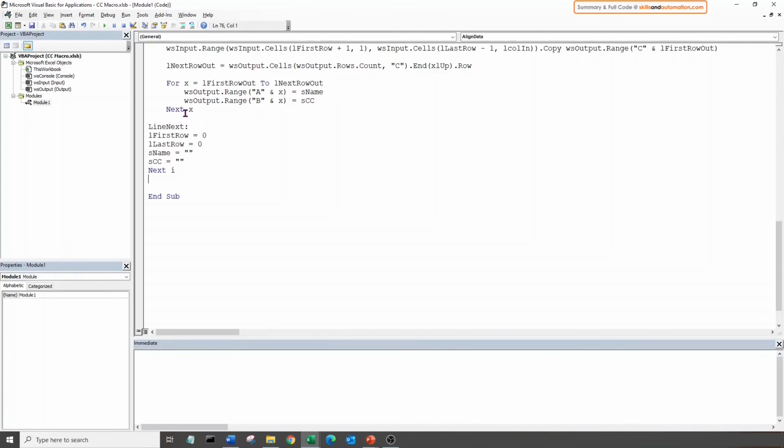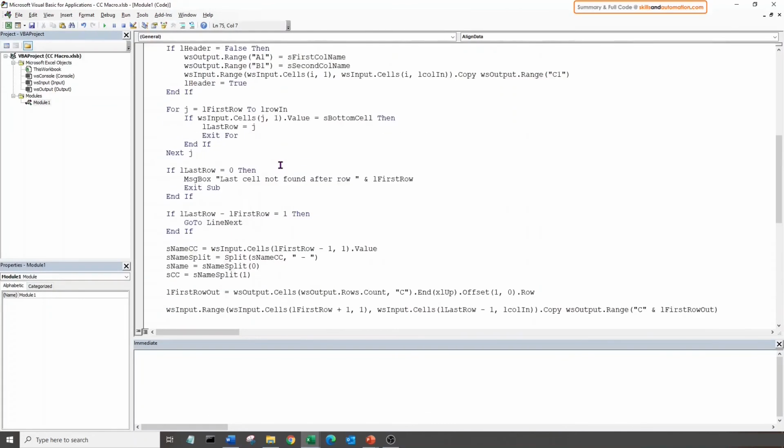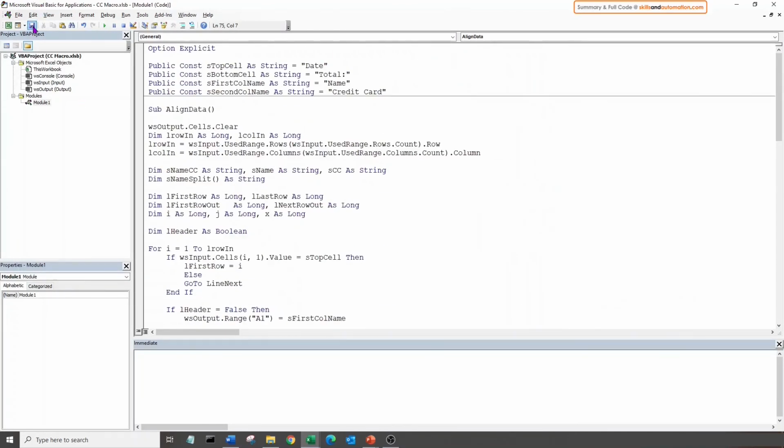After the for loop is done, we can alert the user that the procedure ran and activate, or rather bring up, the output sheet. So let's do that. Create a message box saying done. And we'll activate the output sheet. And that's the macro. Let's save the file.